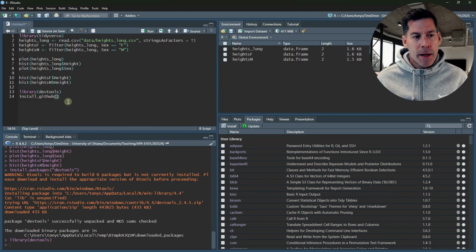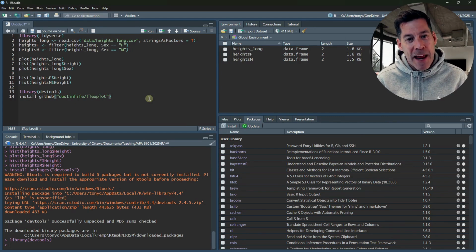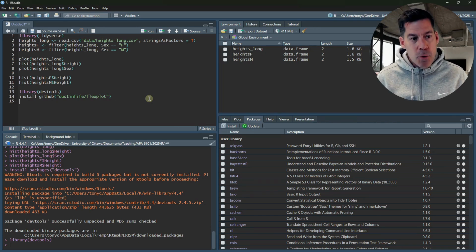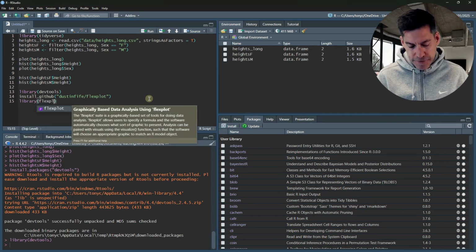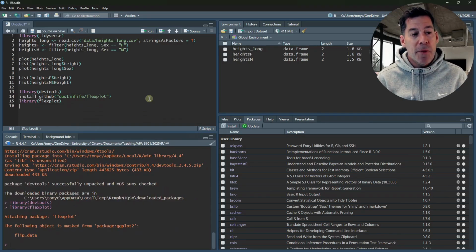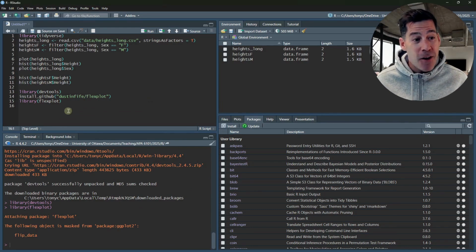And then we need to tell it where to find it. So I'm going to go quote, and it's Dustin Fife, DustinFife/flexplot. I'm not going to run this because it'll give me an error because I've already got flexplot installed, but you should be able to install it without any errors. Now, once you've got that done, you can use the library command, library(flexplot), to load up that package, and it should give you a confirmation down here that it's all loaded up.